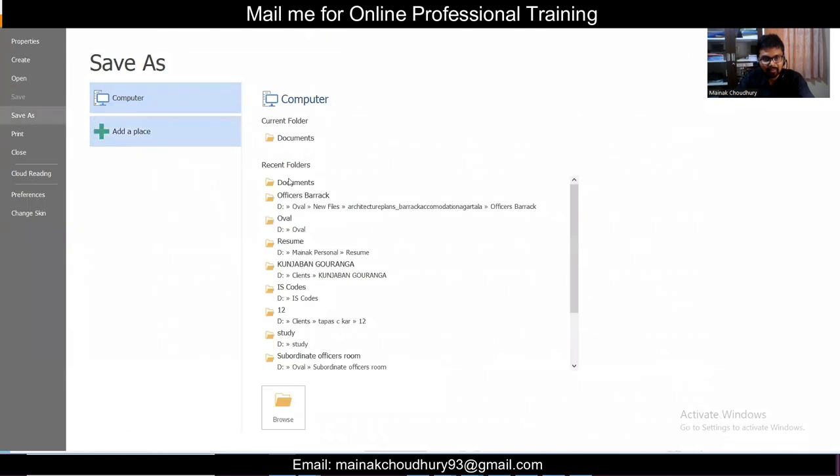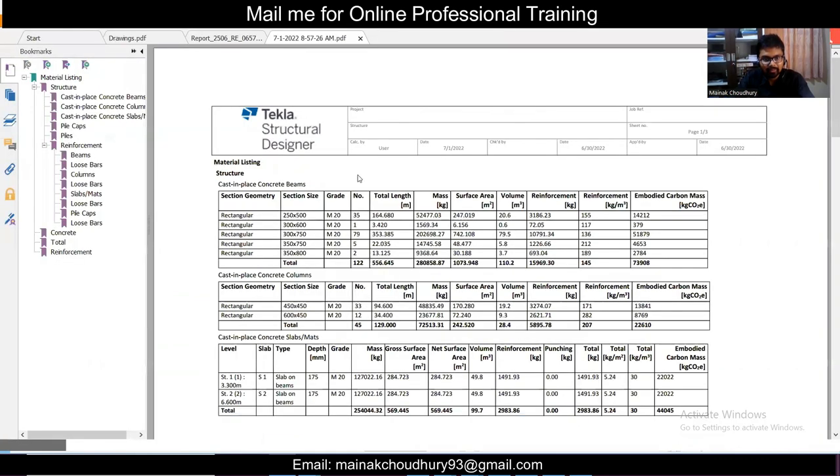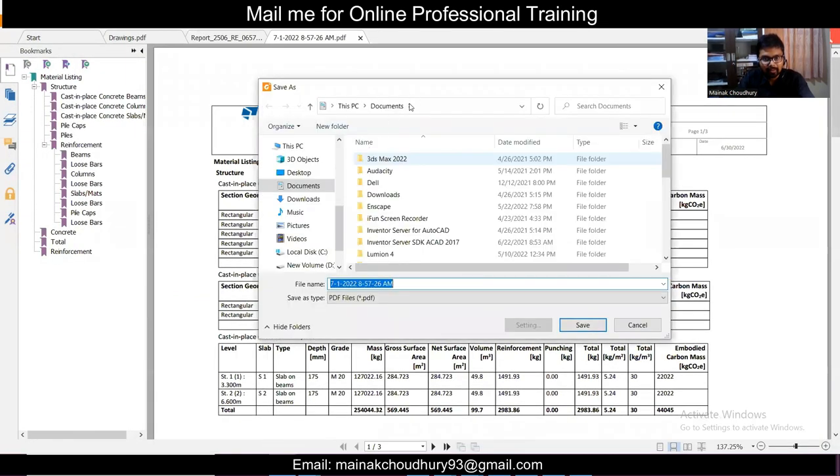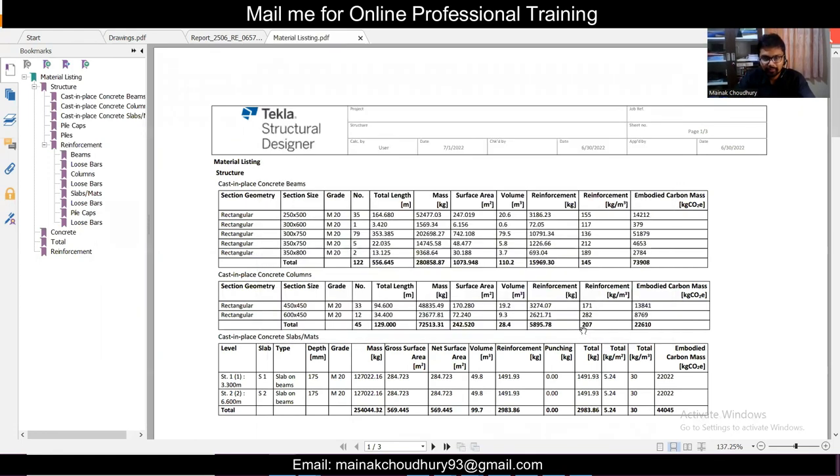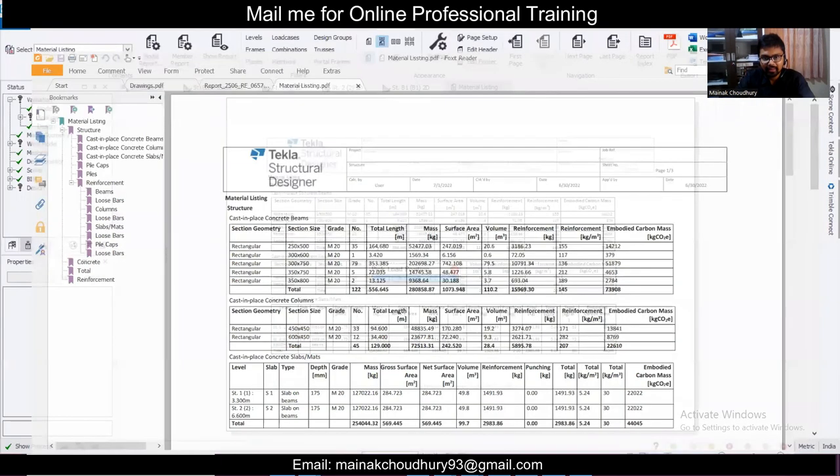Now to save as, I need to give my location at a place, browse, give my location here, keep everything in the same folder. This material listing, I'll write material listing. This is the material listing and the design report.